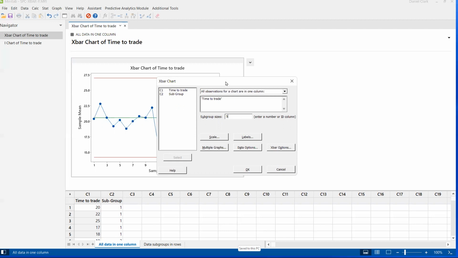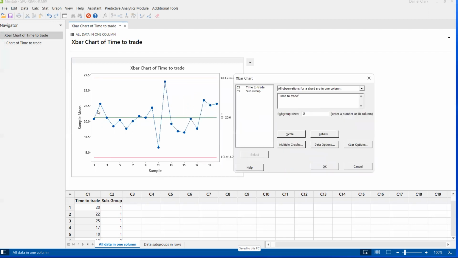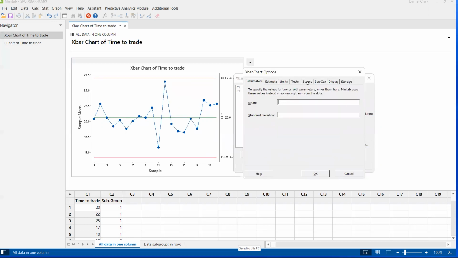So what I want to do is add a stage. If I've got a process where I make a change, and I want to see how I compare the data from before that change to the data from after that change, I can add what's called a stage to that control chart. And you find that under X bar options, in a stages tab.